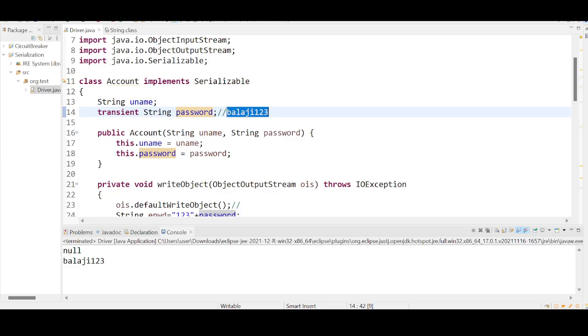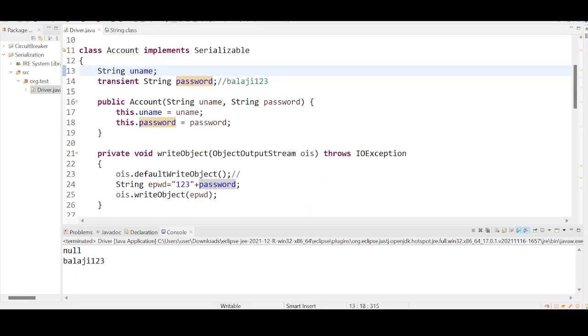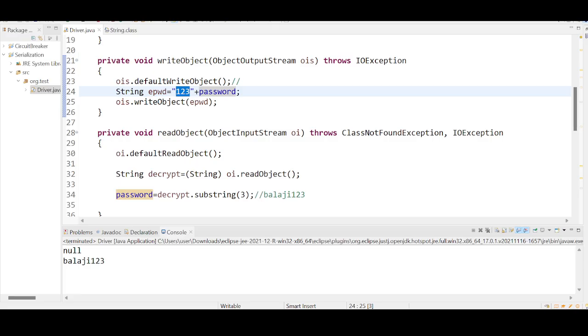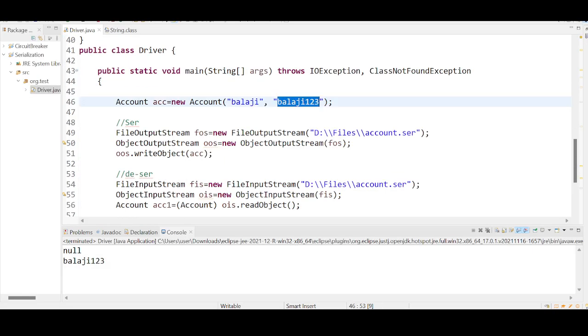Somehow we need to transfer this data. So what you're doing is making use of this password variable and adding some other value. You can add any value; I'm adding 1 2 3. I'm just appending 1 2 3. That's why at the time of deserialization, I'm removing this 1 2 3 by using the substring method, and I'm able to retrieve the actual password. So the password I'm passing, Balaji 1 2 3, is getting appended with 1 2 3. At the time of deserialization, I'm able to retrieve the complete password.